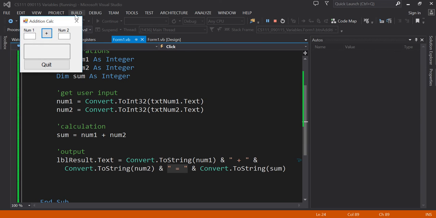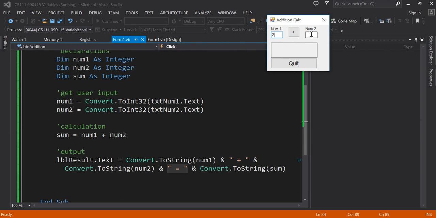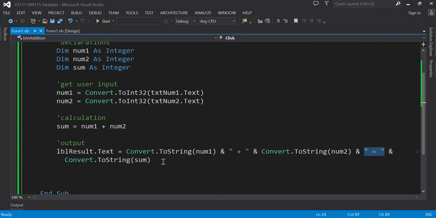So if I run the program now, let me type in the number 2, type in the number 3, hit plus, 2 plus 3 equals 5, because that's exactly what this does. It displays the first number, num1, there it is. It displays a space, plus, and a space, there it is. It displays the second number, that's the number 3. Then we display a space equals space, string, there it is. And then finally we display the sum, there it is. Let me click quit.